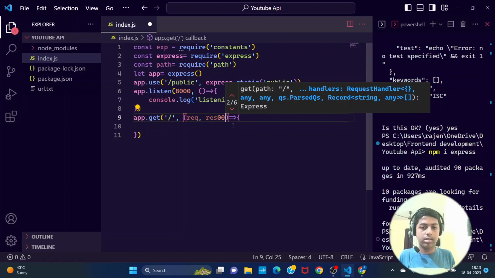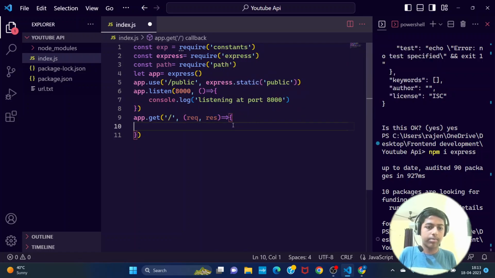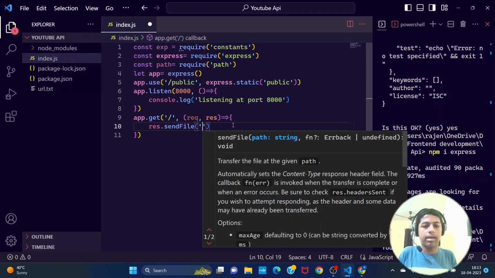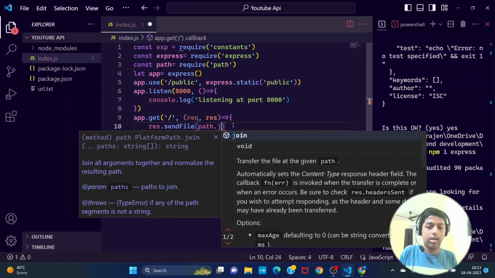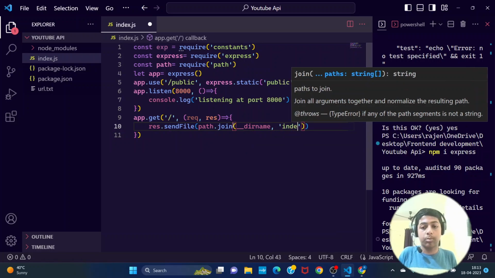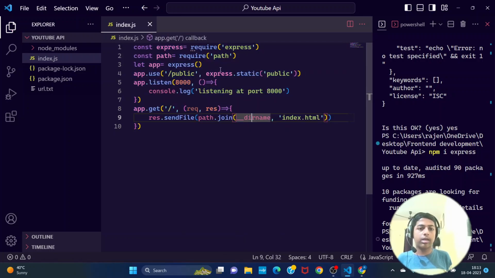and in the response we are going to send a file, and the file is going to be path.join __dirname with the file name index.html. So here comes the basic backend code that we are going to use in this video. This is the backend code for index.js.